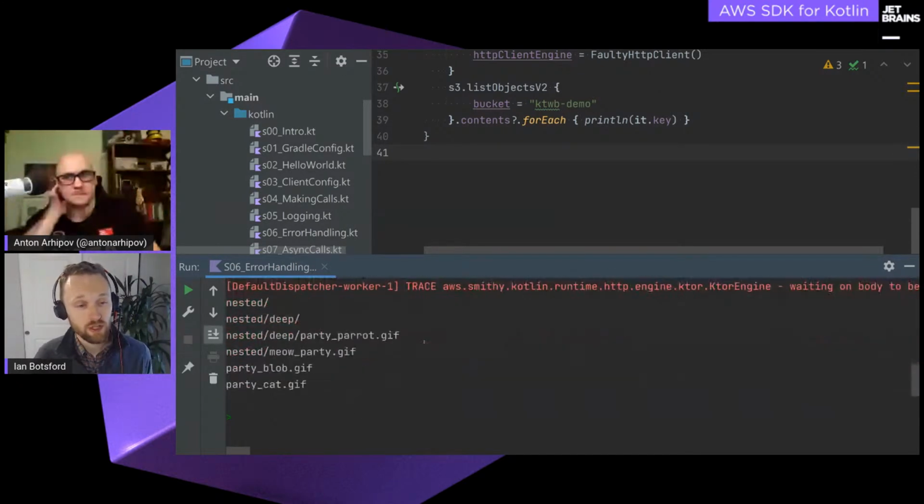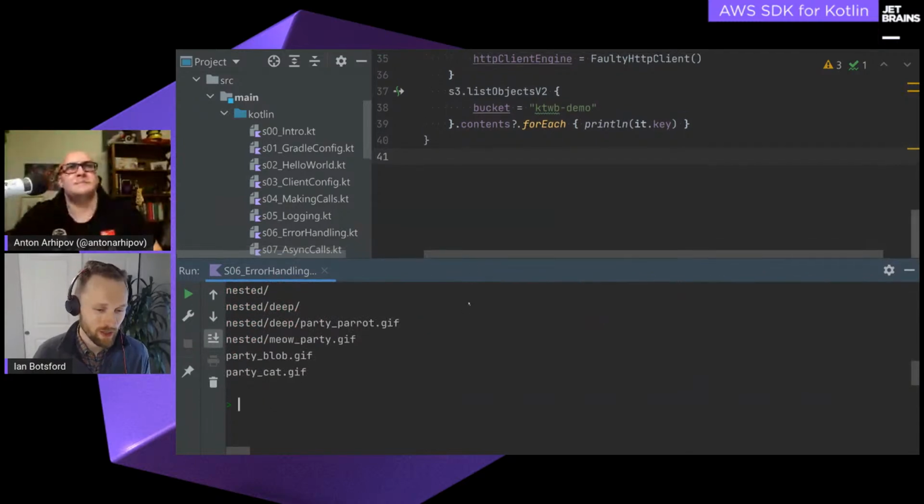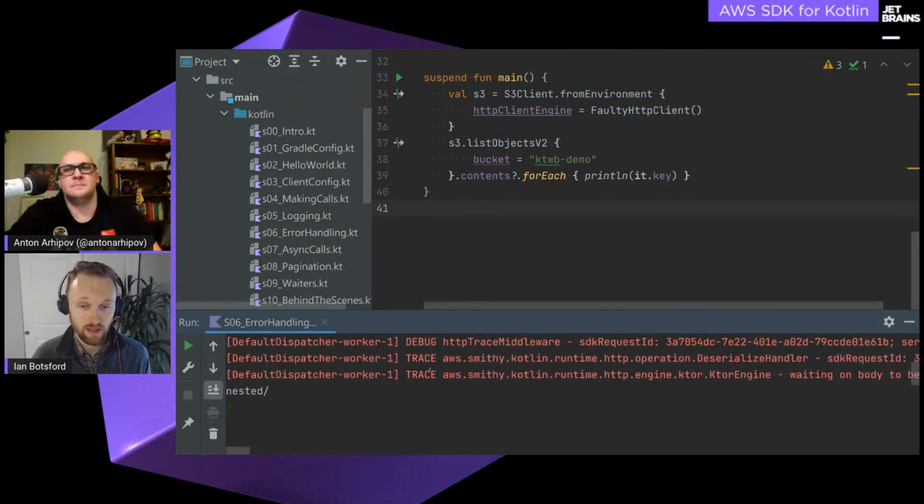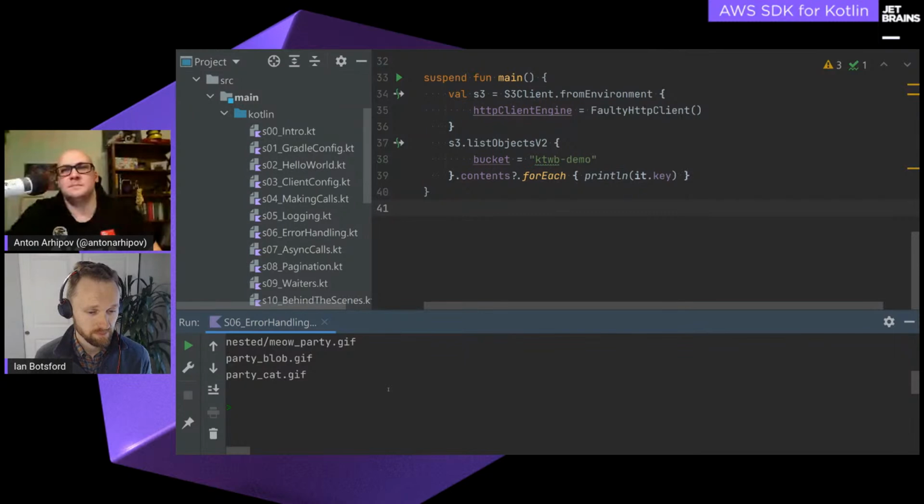The second kind of error that we showed was a fake error that we created that simulated a throttling condition, and that was retried, as we saw from the logs indicating the retry. Does that make sense? And is the number of retries configurable as well? Currently, it's not configurable. It's set to 3. That is an item on our future roadmap, to add easy configuration options for customizing the retry policy.